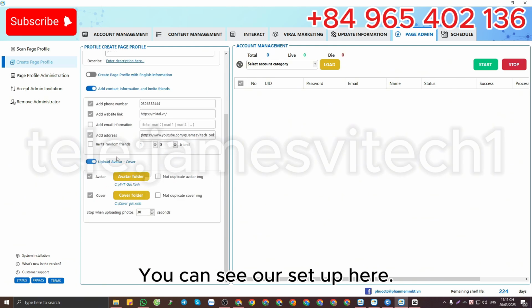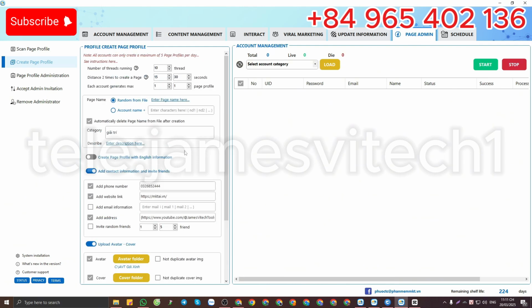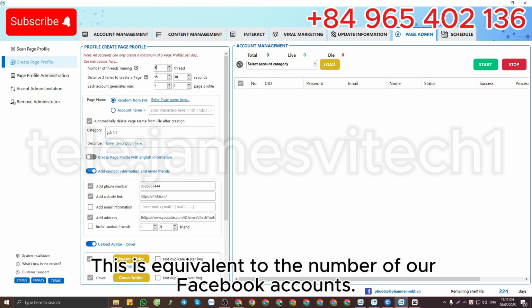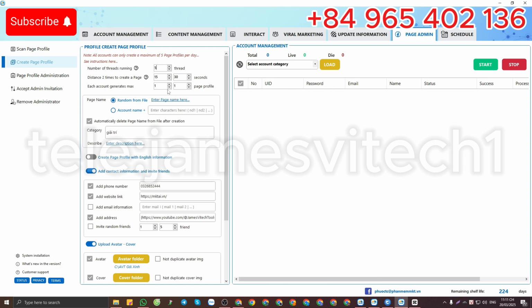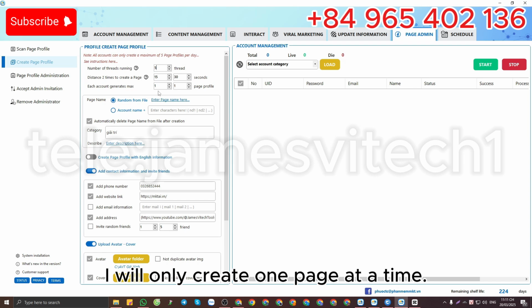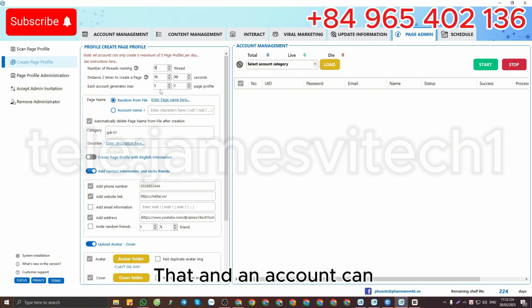You can see our setup here. There are some settings. The first is that we'll set up the number of simultaneous runs. This is equivalent to the number of our Facebook accounts we'll run at the same time. How many pages does each account create? I will only create one page at a time. An account can create about 10 to 20 pages. Depending on each account, I will create a page one day, and 10 days later, one account can have 10 pages.